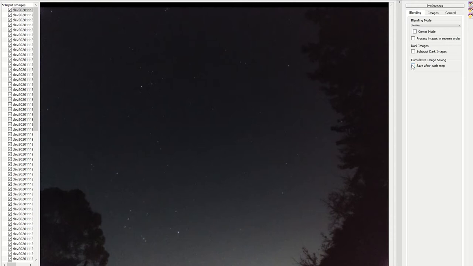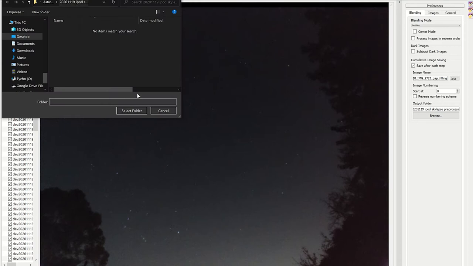Dropping these into the StarStaX app, I get all of the frames, again my 30 second, not 60 second. The key box to check is save after each step, the cumulative image saving. So it's going to take all of these, and after each stacking, it's going to output an individual image into my specified output folder. I am going to create a new folder. I don't want to have these all in the same folder with my original images. It just makes it easier to sort.